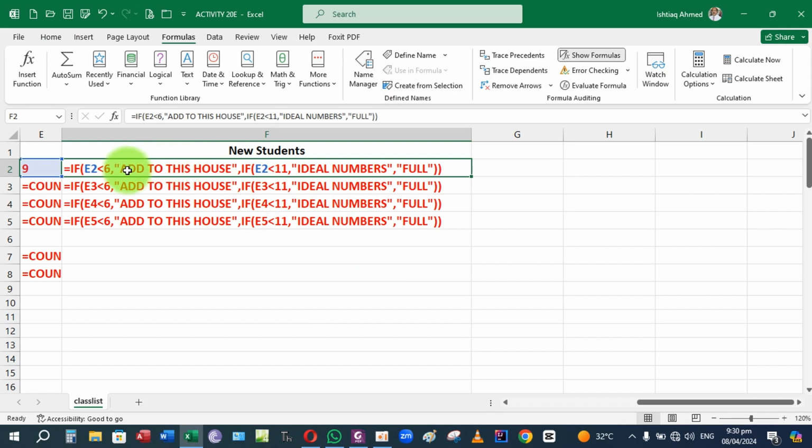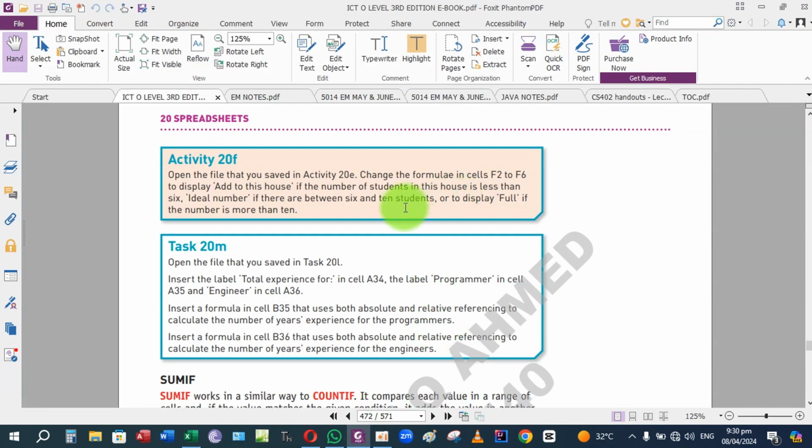It's less than 6, it's E2 to this house. The other condition which we are going to say is that if the number of students in this house is less than 6, then they will show you the E2 to this house. The other condition is between 6 and 10 students, that is the ideal number.